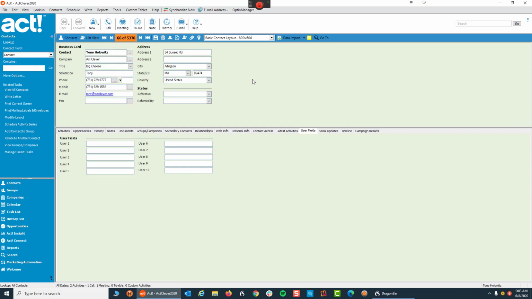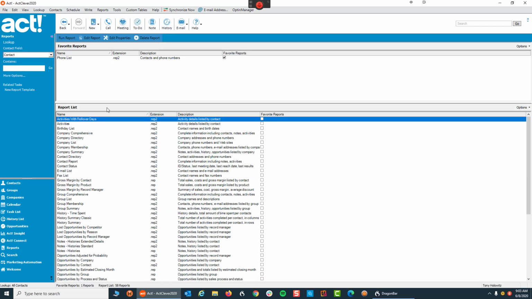Now on that note, another way I can see reports is if I come over to the sidebar in Act and go down and choose the reports option. I have the reports laid out in a slightly different manner. These are all of the reports that are available, 58 reports in total, and I can make a decision to make some of these favorite reports.